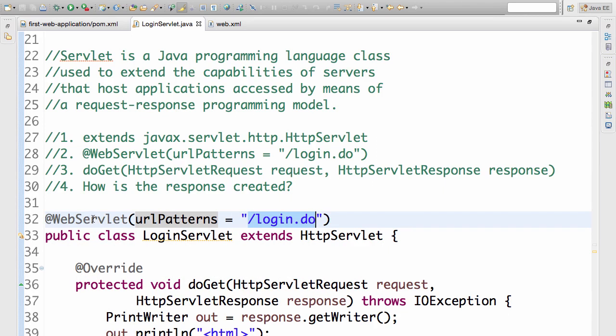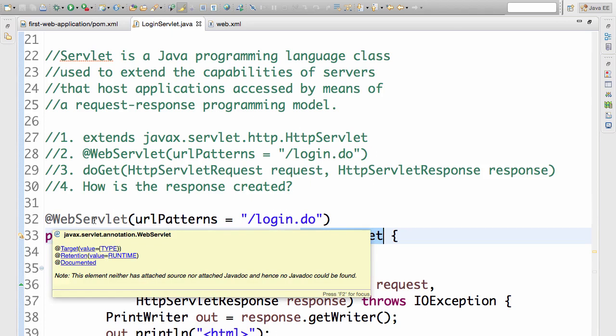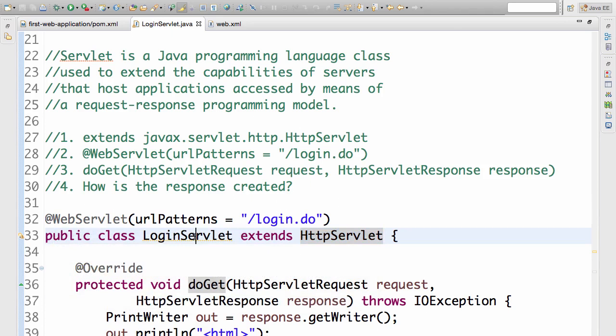An annotation is something which adds more information onto a class. This particular class, we defined it as an HttpServlet, but we also want to add more information onto it. We want to add the URL for it. For that sake, we use the WebServlet annotation. The WebServlet annotation adds more information to the login servlet. Now we are saying WebServlet with a URL pattern login.do. So we are saying, how do we call the login servlet? You have to type in /login.do.